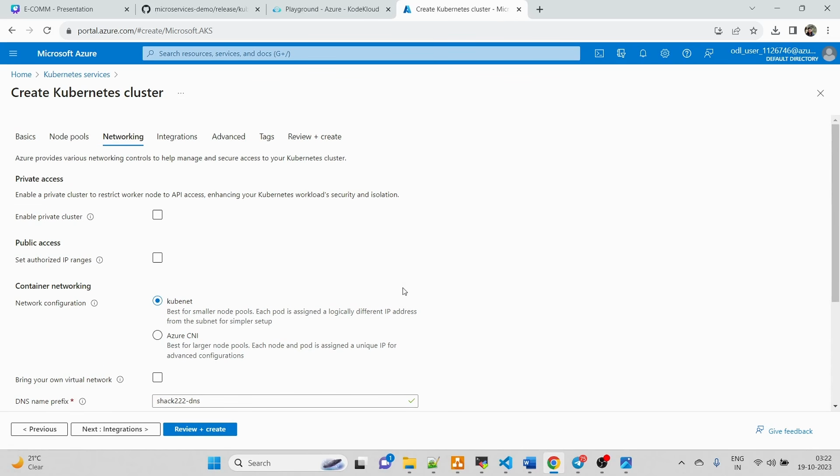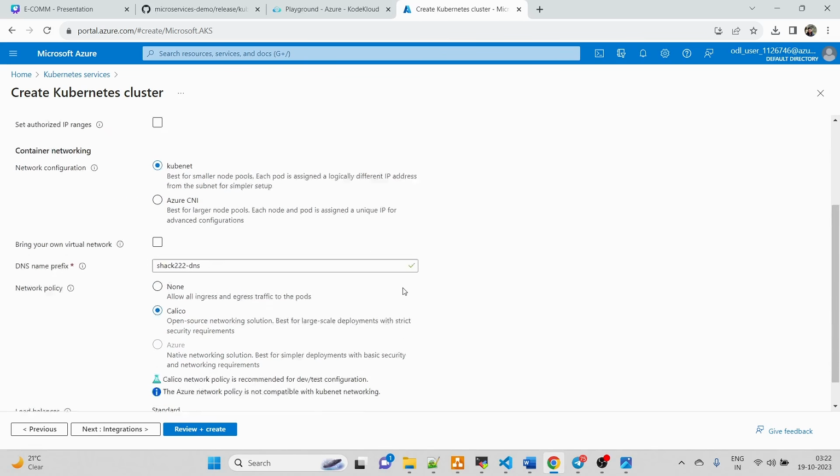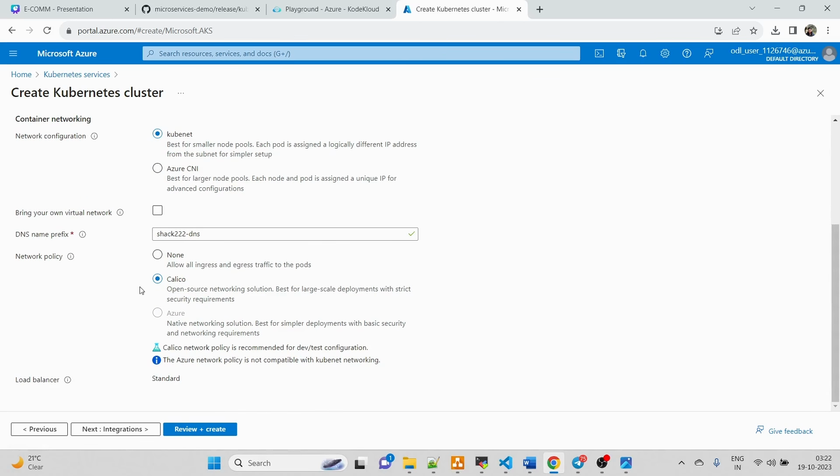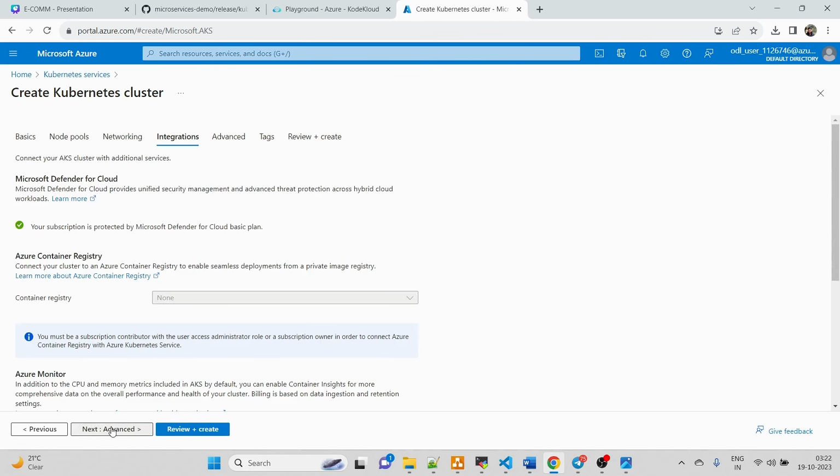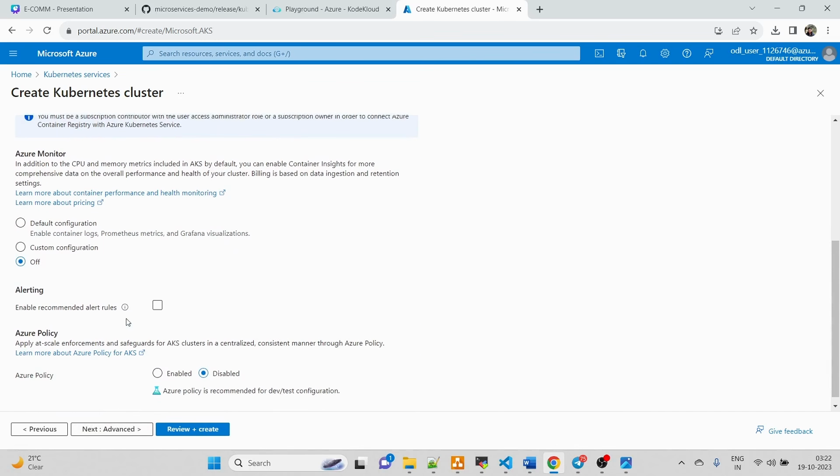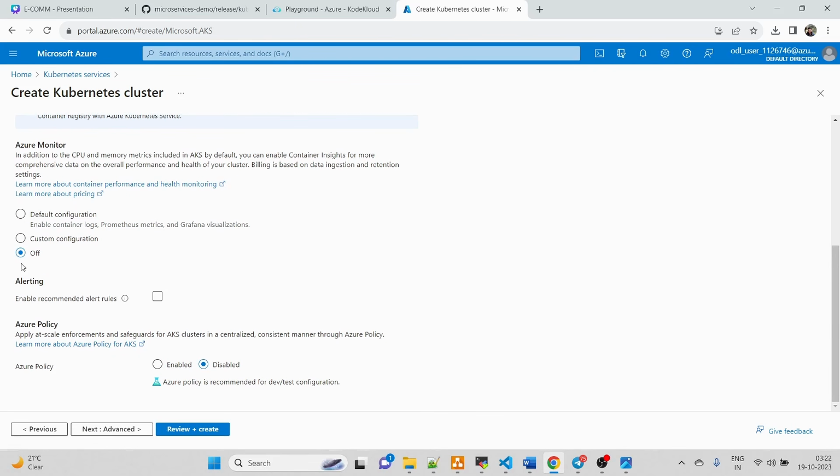The reason that I'm doing this is so you can see how easy it is to create and configure a Kubernetes cluster, right? Scroll down, and here network policy, by default it's Calico, so I will just leave it as it is. Then we have integrations. Here Azure Monitor I'm going to turn off because the subscription that I'm using does not allow me to use Azure Monitor. Alerting also I have turned off.